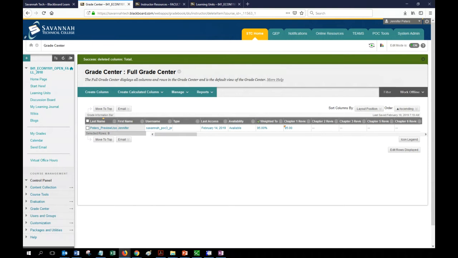Then what you'll want to do is take a look at all of the assignments in the course. So you want to go ahead and have your course built out, and the point values that you want to assign for all of your assignments in the course, whether it's discussion boards, journals, assignments, tests, you'll want to assign a 100 point value.